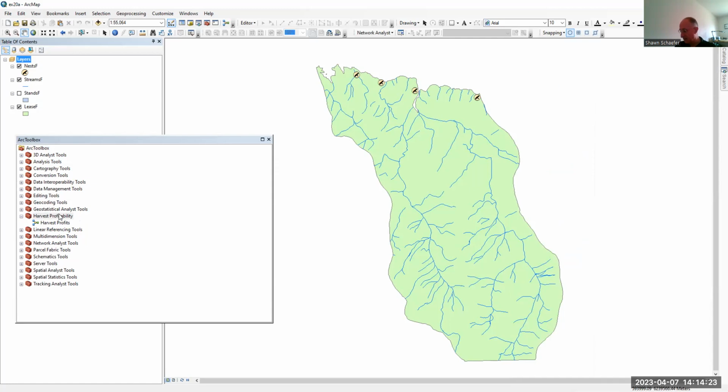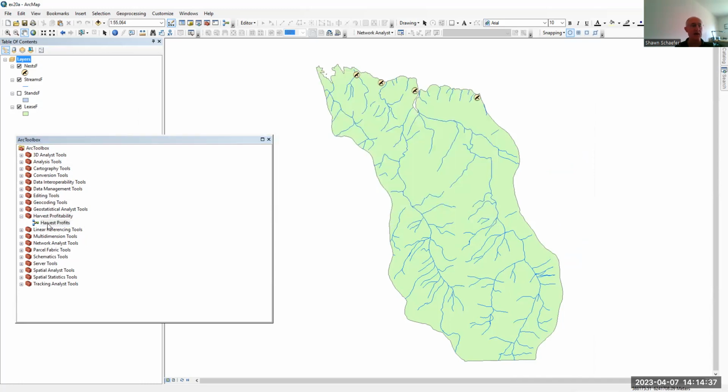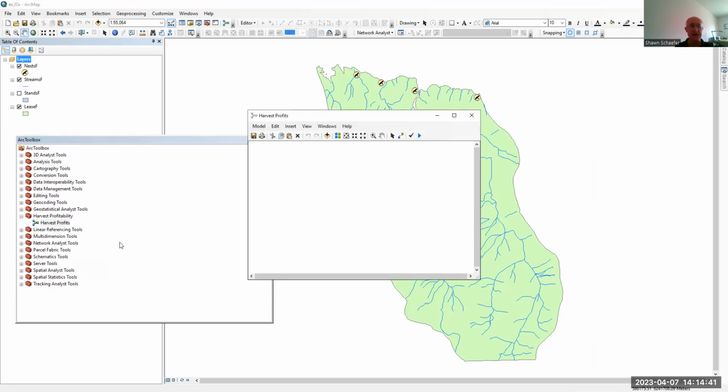Okay, all right, so now I want to start building my model for analysis here. And so I double click on that, and you'll see that the tool has no parameters, right? So I right click on it, and then I'm going to hit edit so that we can start building it.